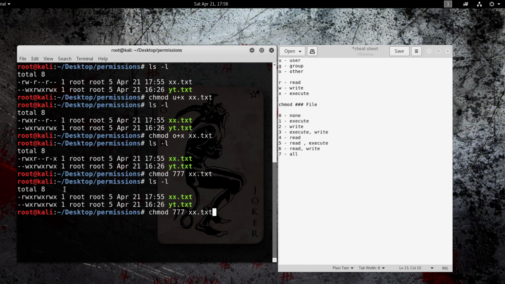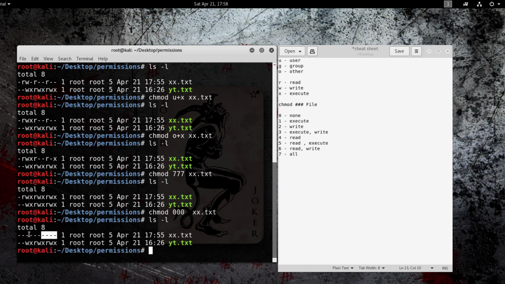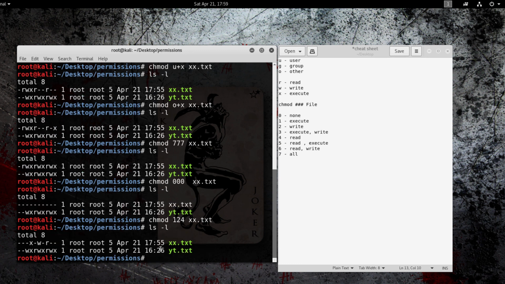We can do the same thing with 0, 0, 0, and now nobody should have any permissions, and as you can see, it changed right there. So you can do this for everything. I'll do one more: we can give the user execute, the group write, and the other read. We do that to xx.txt, and now the permissions are changed.